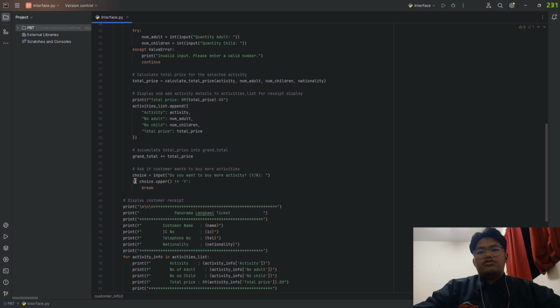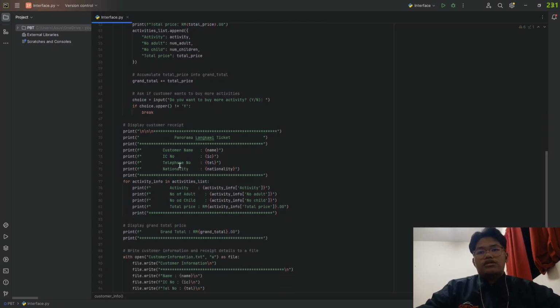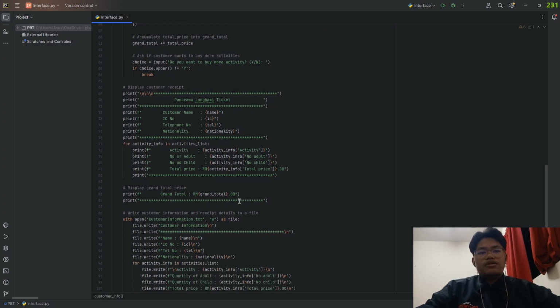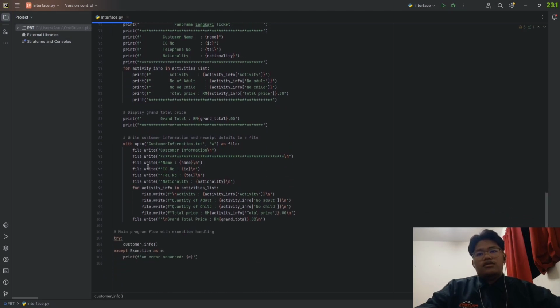After that, choice input: we want to ask if the customer wants to buy more activities. And this is the customer receipt. And this is the display of the grand total price. And this is where we write customer information and receipt details into a file, customer information.txt.